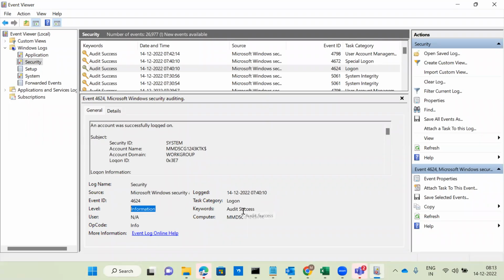Keywords is audit success, because it's security related and the user is already logged in. Right now, this is my end user system, and that's why the user information is not provided, and the computer name. So my computer name and opcode. These are all the different types of information. For every log, even payload will be there. Okay, then IP address.